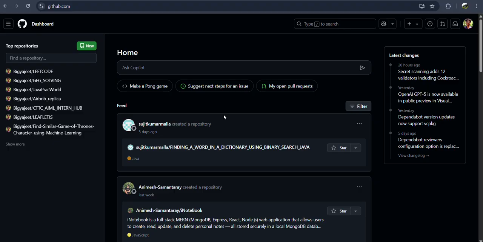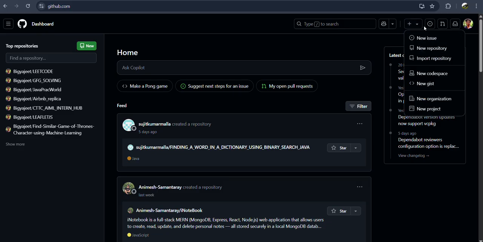For that, we must have an account on GitHub. If you don't have an account, you can go to github.com, sign up, and then log in. After that, you can click on this plus button. Here, you can click on New repository.